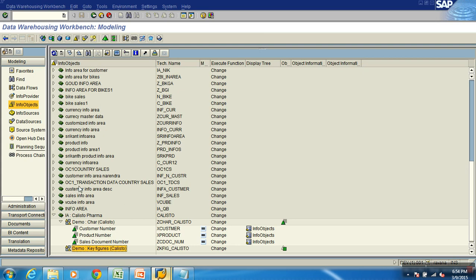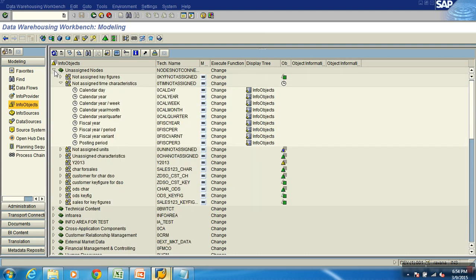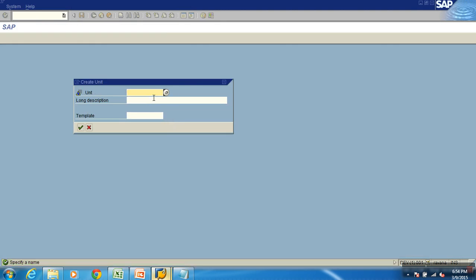No. So if you need to create unit characteristic, one option is you have to go to what? Unassigned node. Here you'll have a catalog for units. Symbol unit. So this is not assigned units. Create gel. Right click on this and say what? Create info object. What is that you want? You want like X currency something.